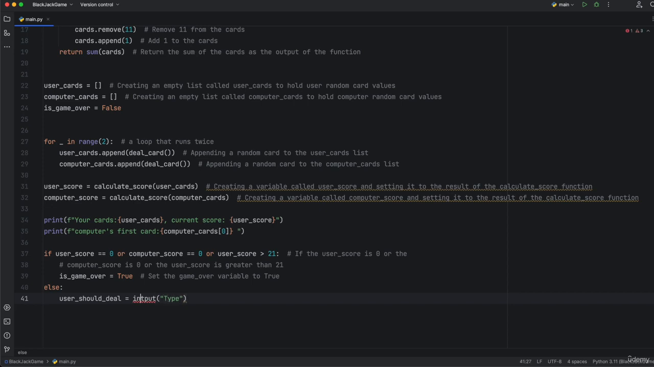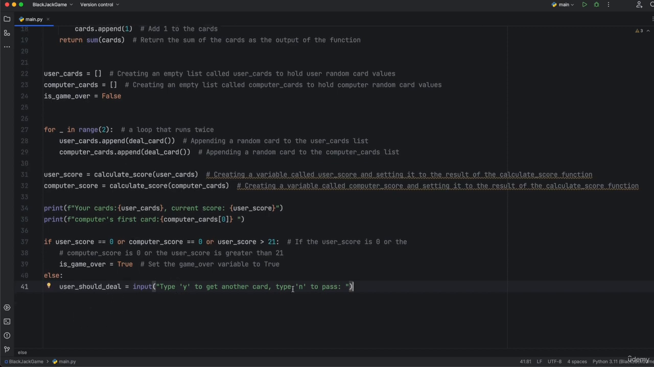Well, there you go, just got that wrong. Type, let's see, type y to get another card, and type n to pass. All right, so we got that, right? And let's see what else we should do. So we got this right now, and what we want to do is we're going to say if, well, let's actually do one more thing.